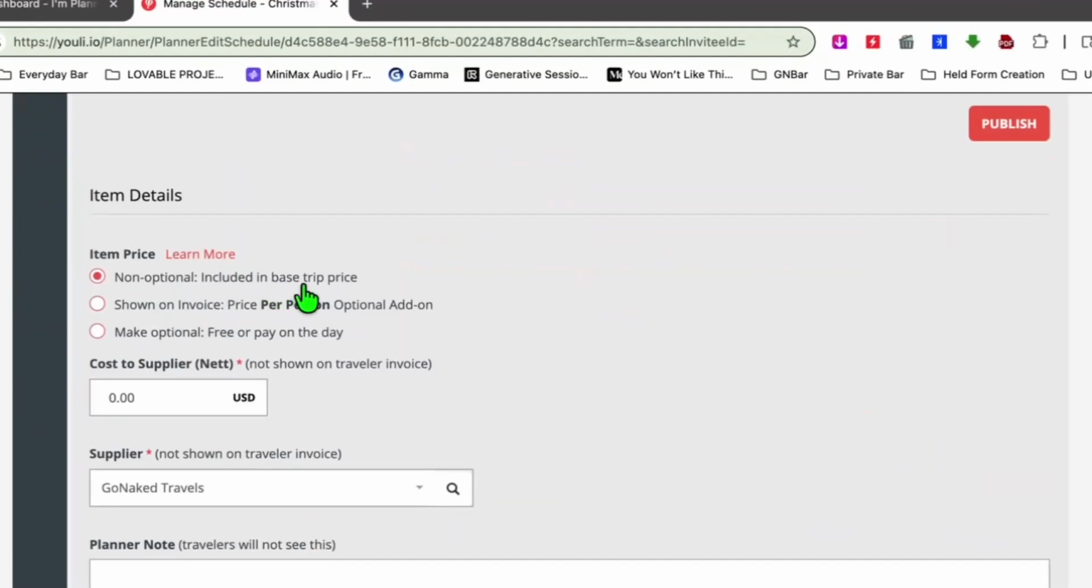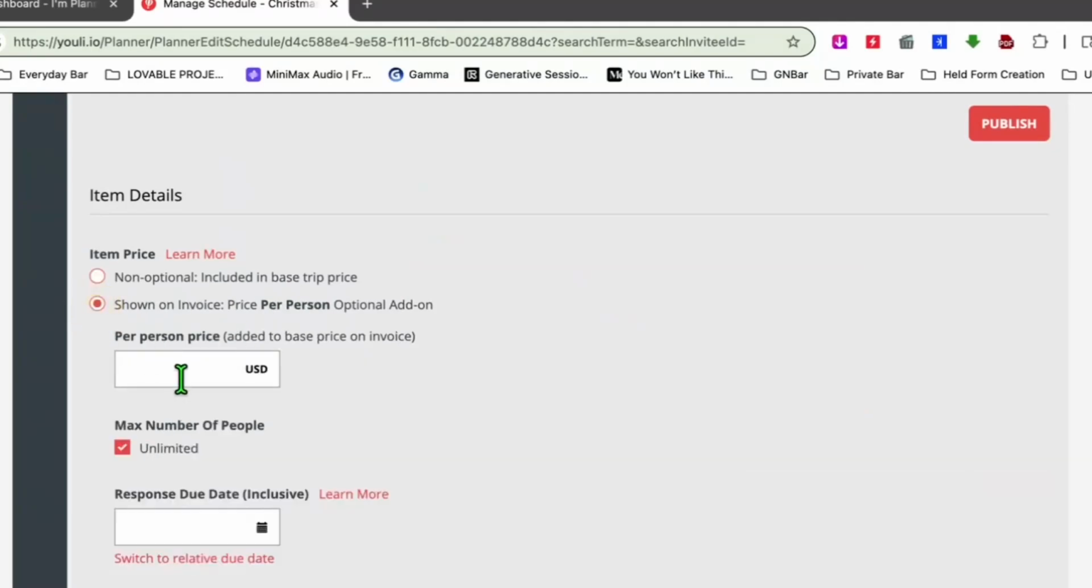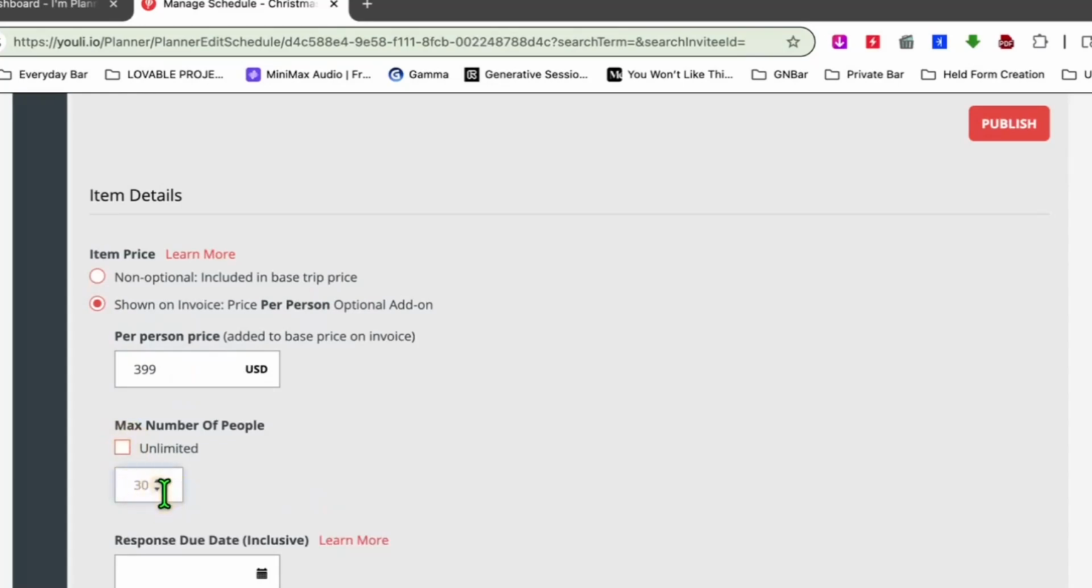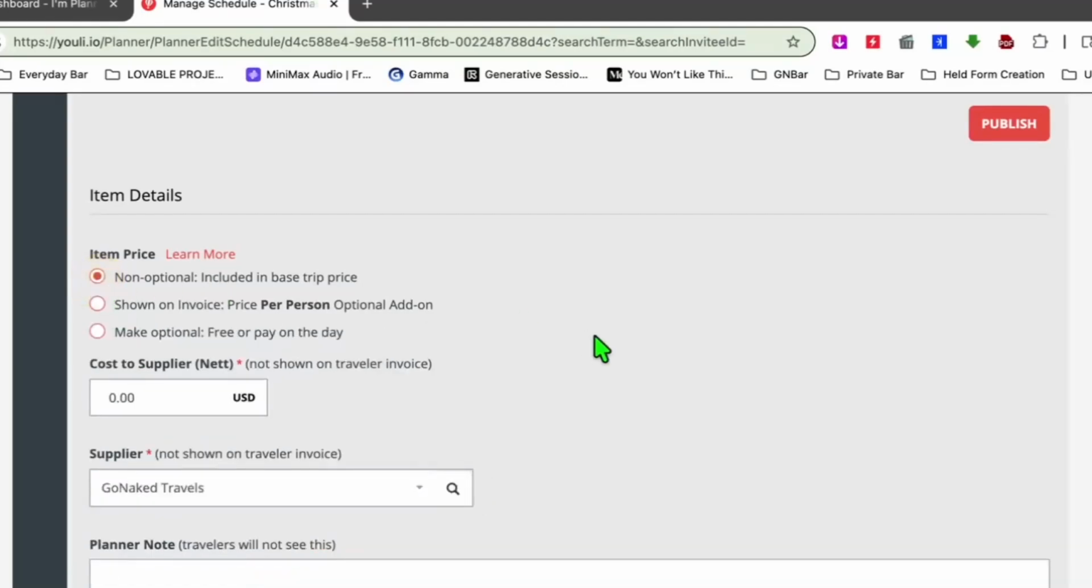But if this was something special where people had to pay extra, such as a cooking class or a hot air balloon ride, you could add that cost right here, and then people would be able to purchase that upon checkout. You can indicate the max number of people that are able to attend. And if there's a due date that you want to receive everybody's responses by so that you can make your reservations, feel free to add that there. All right. This is going to be included for everybody, so I'm just going to leave it open.